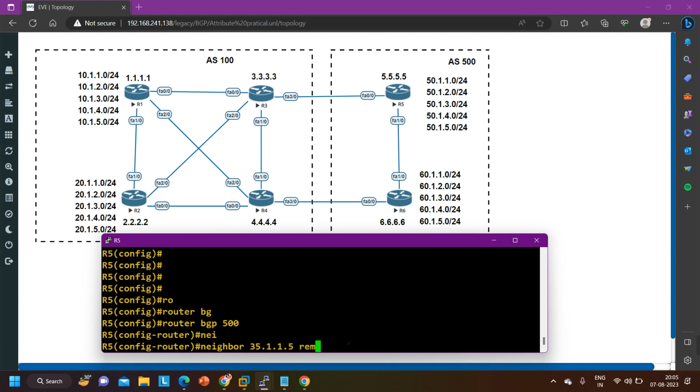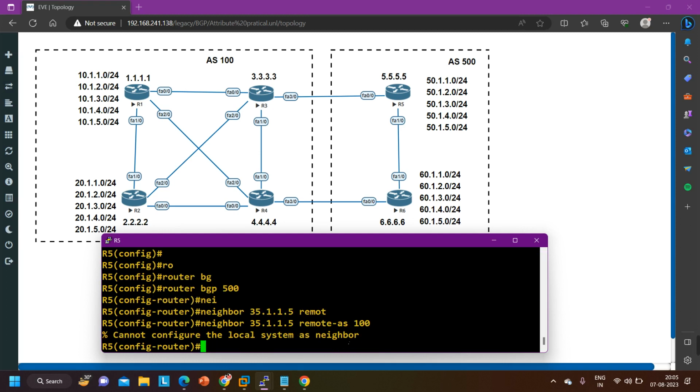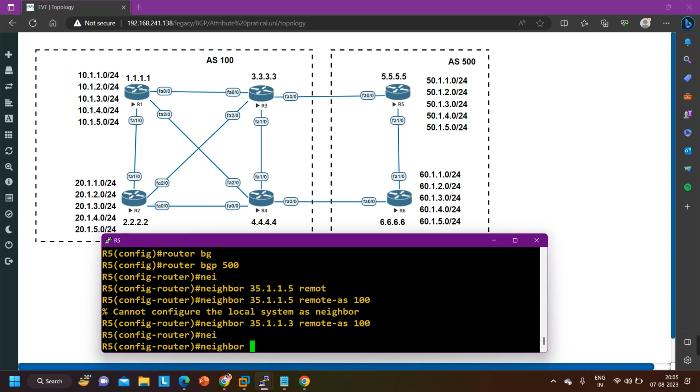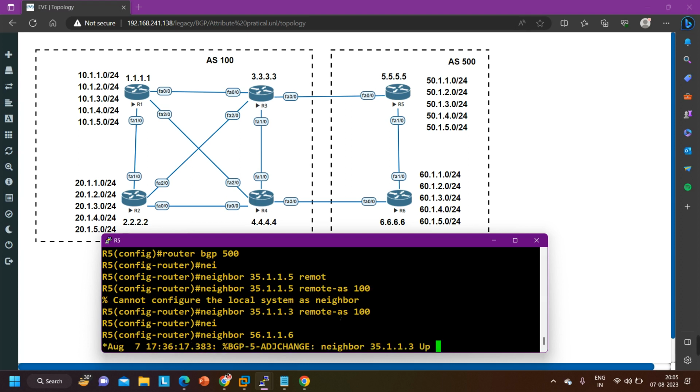So here on router number 5, I am going to say neighbor 35.1.1.3 and remote AS is 100. So here we have formed an eBGP neighbor. And there is one more neighbor, 56.1.1.6, the IP address of router 6. I'm going to use the physical interface IP address because router 5 and router 6 are directly connected with each other.